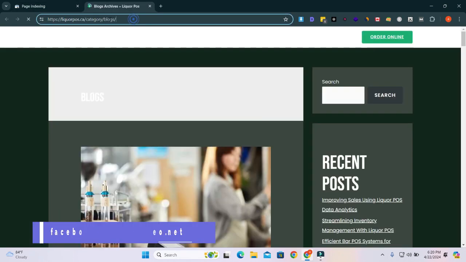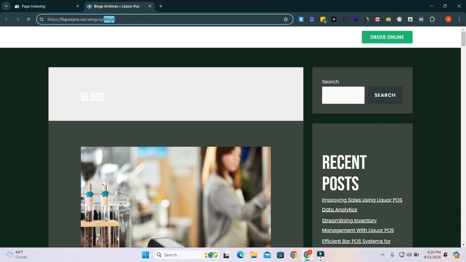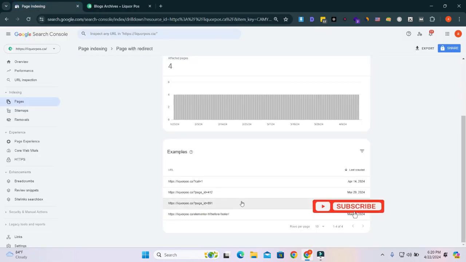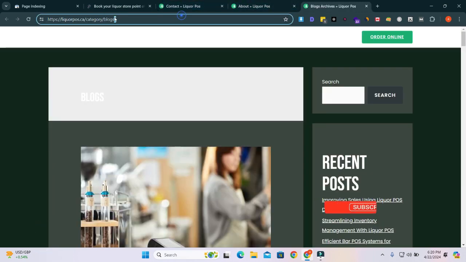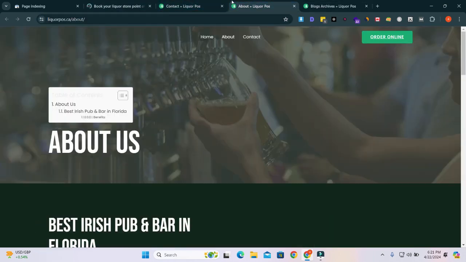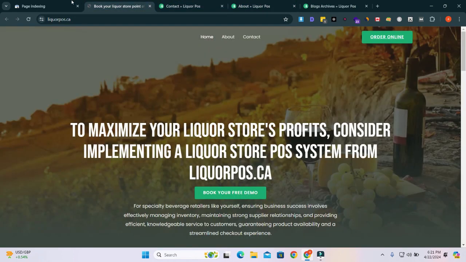Open it and you can see that here is the URL with a blog, but this URL is equal to cat equal to 1. Let me open another, and also another, and the last one. You can see that all the URLs are actually fine, there is no error here.